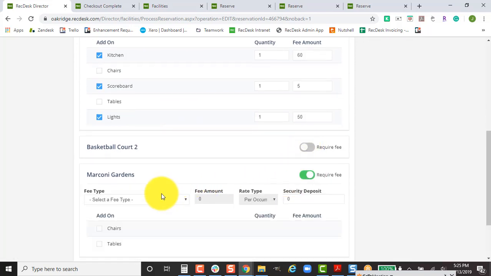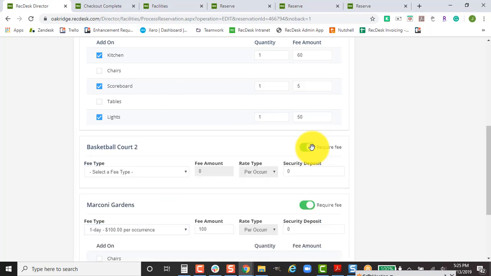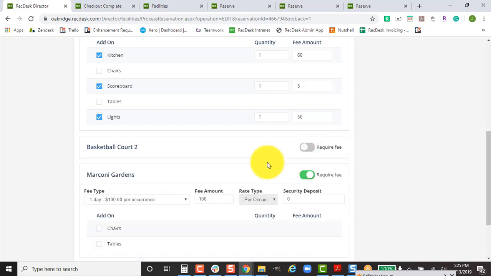Now, this is a reminder for anybody who has not built their fee schedules. If you go to reserve that facility and you have not built a fee schedule, you will not be able to charge for it during this process. You will have to stop, go back to your facilities tab, update it, and then re-enter the information.